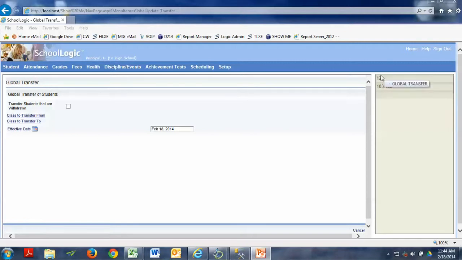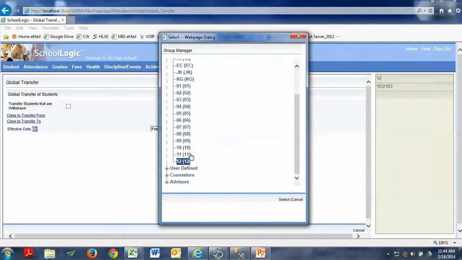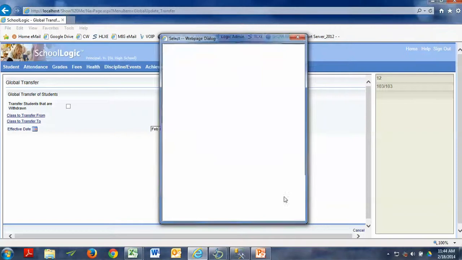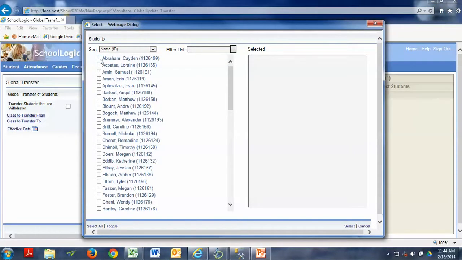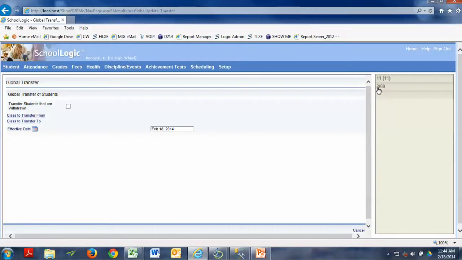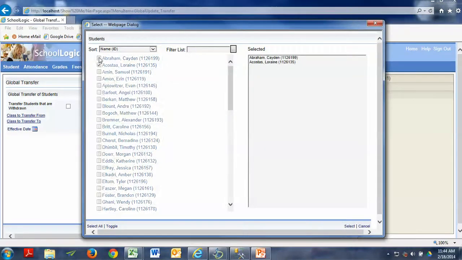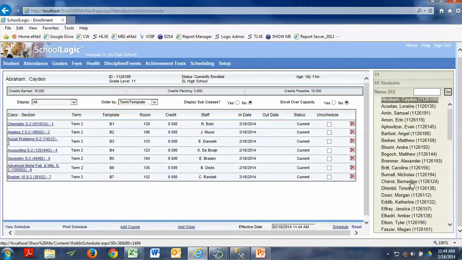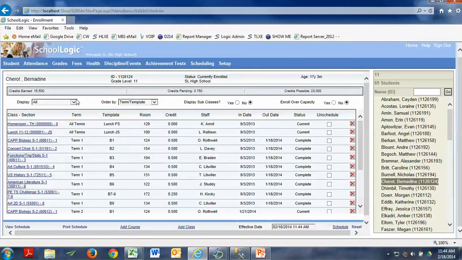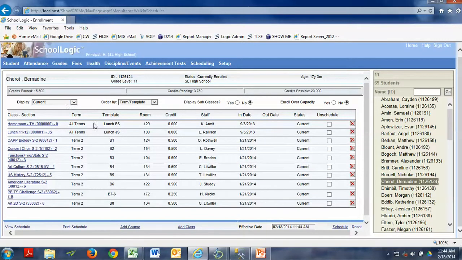Let's first of all go back to our 11th graders, just for fun. And we're going to select just a couple students. But again, we could select more if we wanted to. In fact, let's go find Bernadine. In fact, let me show you Bernadine's schedule once. Let's go back to Walk-In Scheduler. And I'm going to go here to Bernadine. And I'm going to just show you what her current schedule is. Okay, B1 through B8.